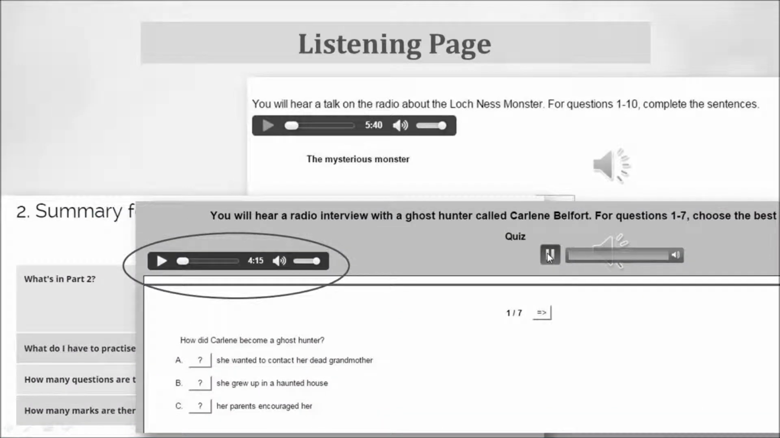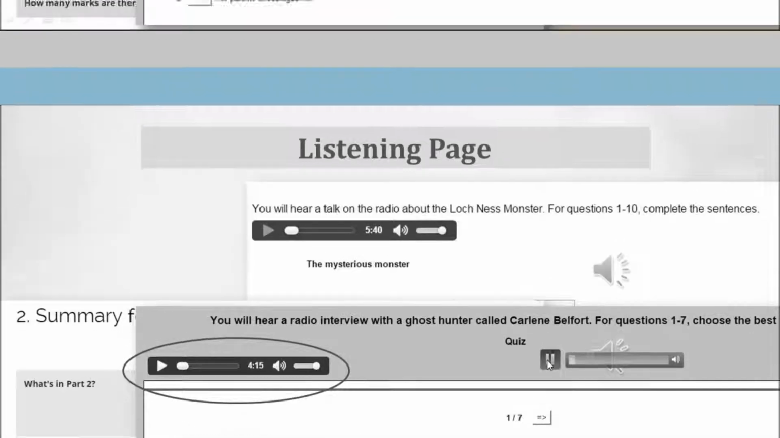Okay. Well, we're privileged to have in the studio with us today Carleen Belford, who's a professional ghost hunter. Carleen, that's an unusual hobby. How did you get into it? Well, when I was about 8 years old, my grandmother died and my family moved into her house.